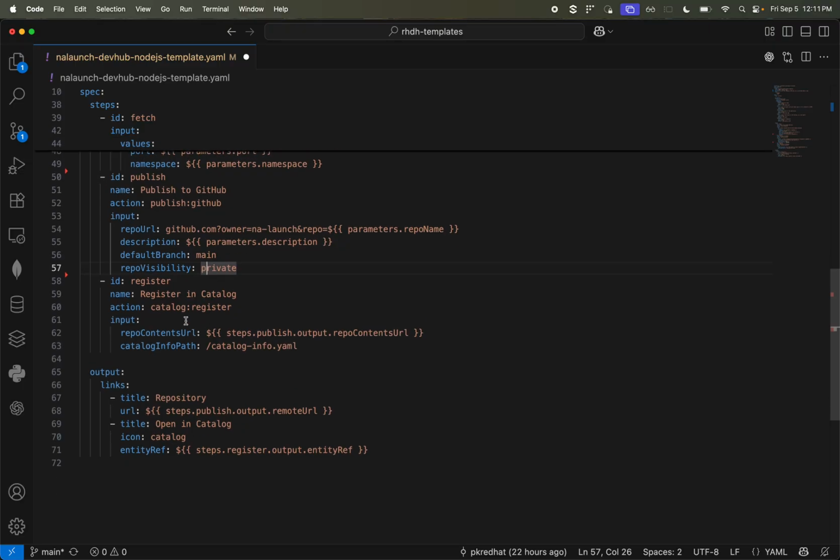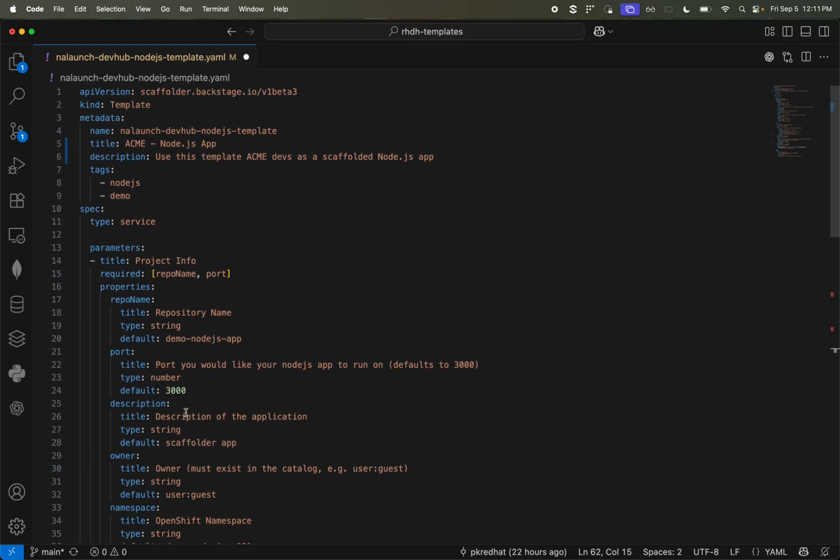Finally, then, once I've done those two tasks, I want this to be visible as a catalog item inside of Developer Hub. So the final step will just be to register it into Developer Hub. So you'll see in here that I have catalog-info as my info path. I'll go into that a bit later on. I want to be outputting links, and there are two links that you'll see. One is to open it in the catalog, and one is to open the repository. You'll actually see those coming up.